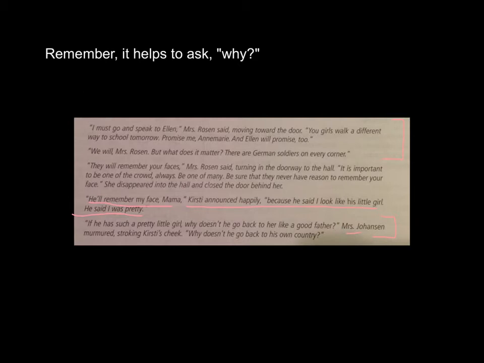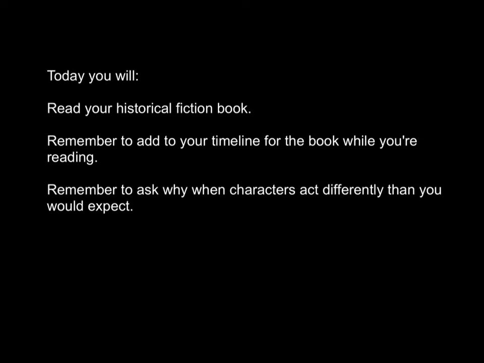Readers, I hope that you and your partner came to the conclusion that these three characters have different reactions because they have different points of view or different perspectives. Mrs. Rosen is Jewish, so the events that are happening would really frighten her. Kirsty is just a little girl, so nothing about the events is really frightening to her. She doesn't really understand what's going on. And Mrs. Johansson, while she is affected by the events, she is not Jewish, so the events are making her more angry than frightened. Readers, today you will read your historical fiction book.